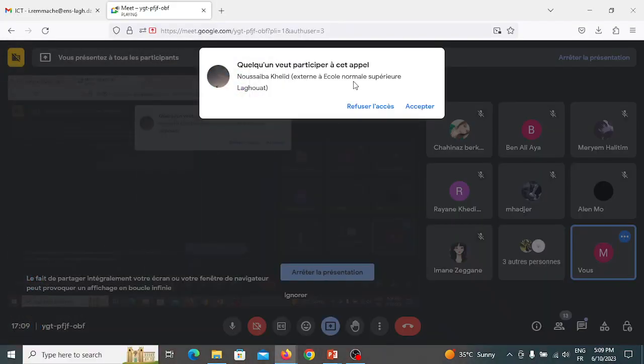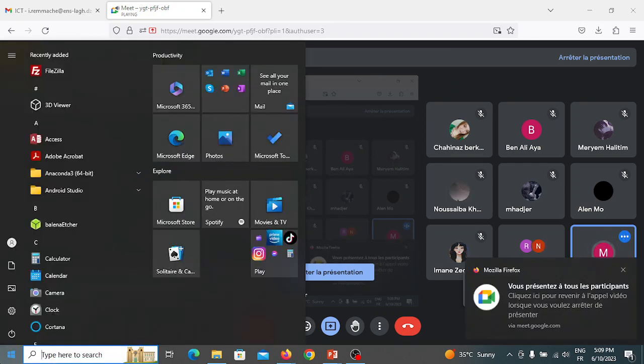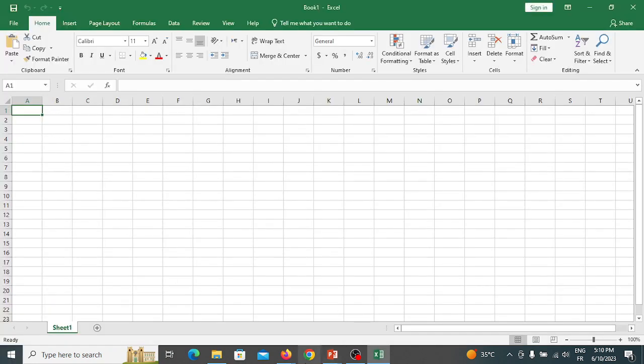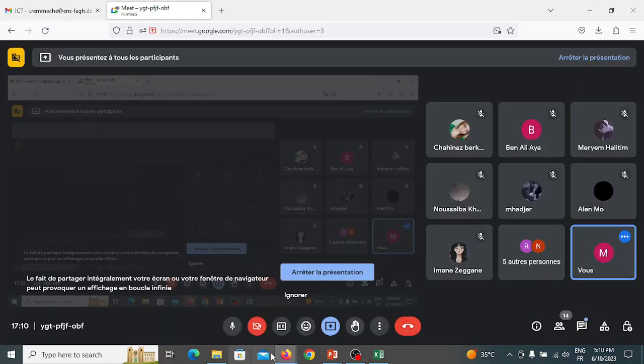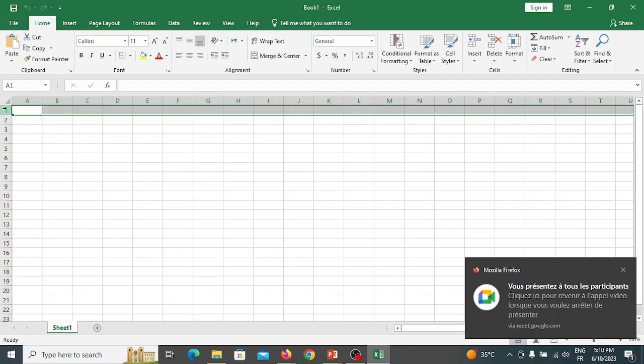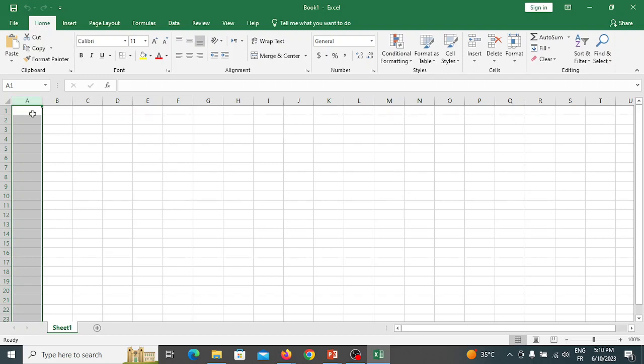I'm going to show you an example of this. Let's open Microsoft Excel. Now, the rows are designated by numbers and the columns are designated by letters. Whenever you select a cell, the cell is an intersection between the column and the row. So this cell right here is the intersection between the column C and the row number 5. So this cell is called C5. You start with the column and you end with the row.